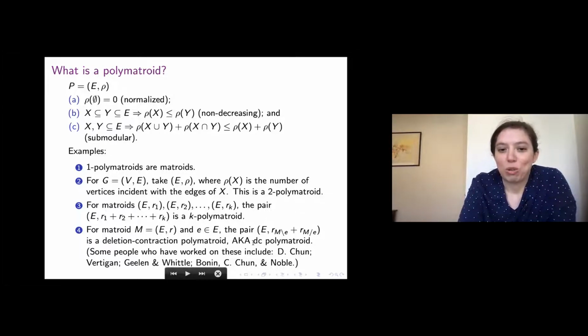And I just think it's really cool because Deb Chun, my twin sister, worked on DC polymatroids. So now I want to work on CC polymatroids. I don't really know what those are, but I just think it's cool that DC worked on DC polymatroids.